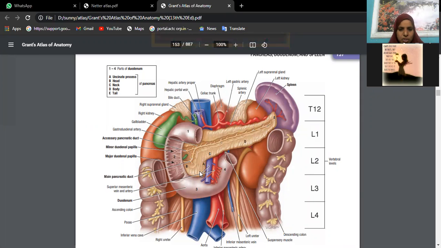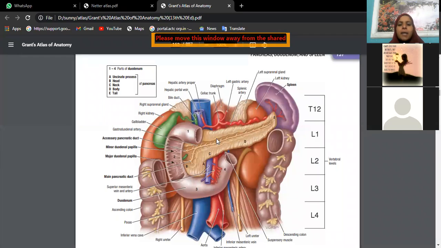And this projection, what you are finding is the omental tuberosity. Now see, within the C fold of the duodenum, you are finding this is the major pancreatic duct. This has a herringbone pattern. Herring is the name of the fish, and it has a fishbone pattern.